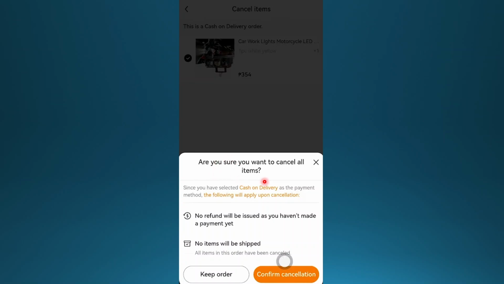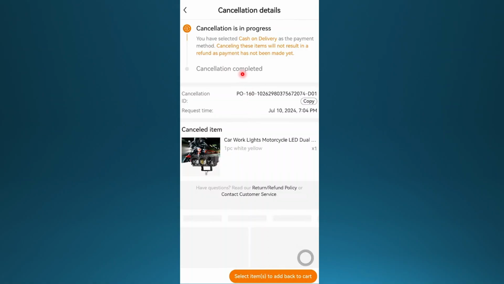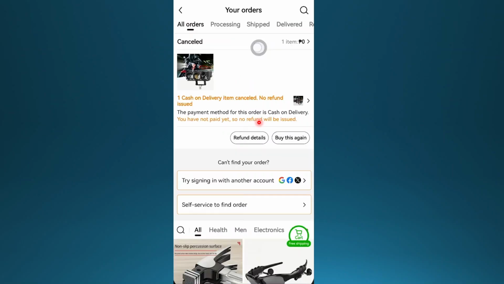And they'll ask you if you're sure you want to cancel all the items. So click here on confirm cancellation. And it will be in progress. Then you can just go ahead and refresh. And after a while, it should show up as canceled, as you can see.